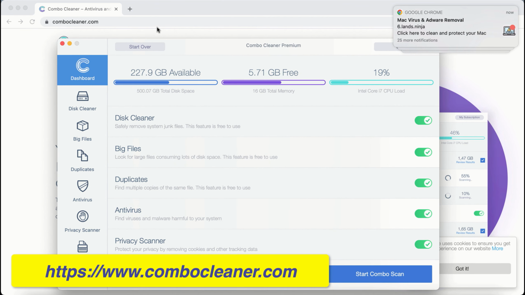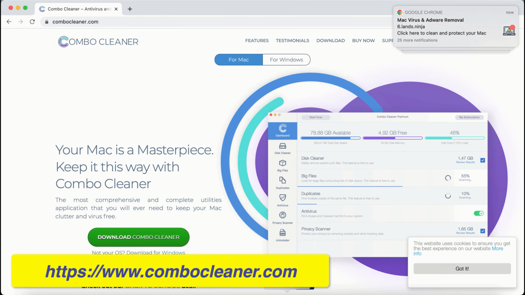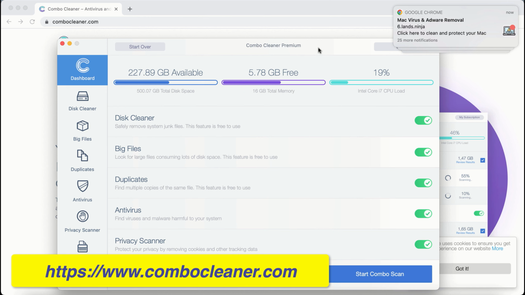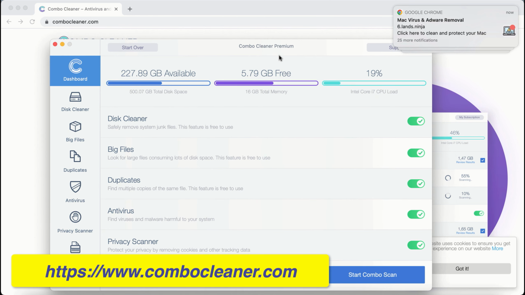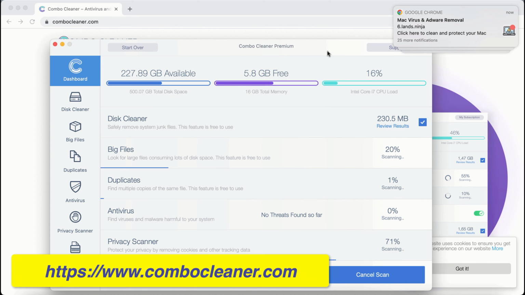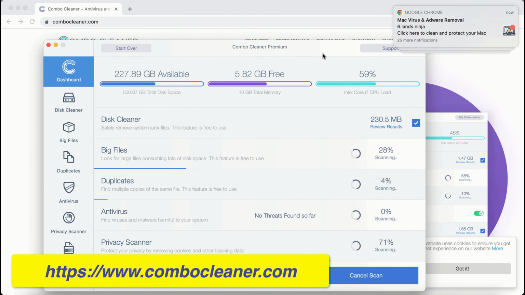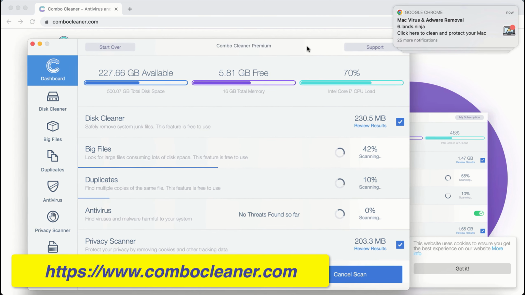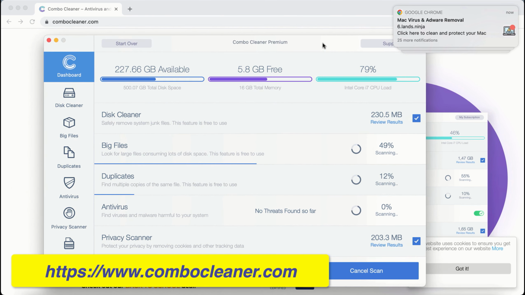By the way, Combo Cleaner is available both for Mac and for Windows computers. Combo Cleaner is initially in the trial mode. So click on Start Combo Scan button. First of all, the program should update its anti-malware database for proper detection and removal of any malware.